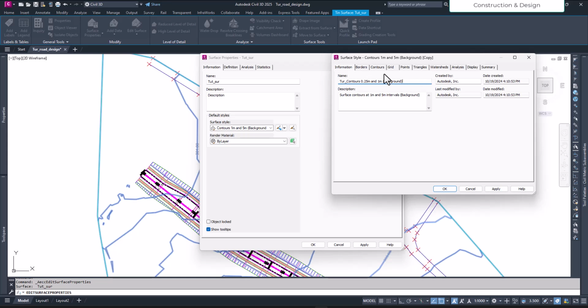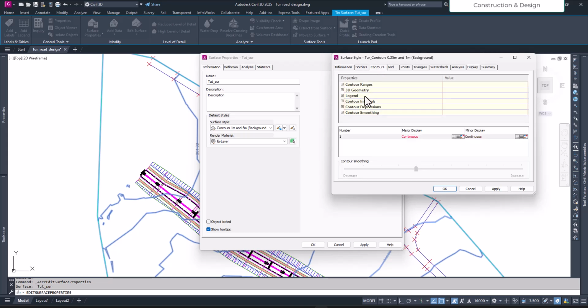After that, let's go to the contours option here, the third option. In this, you go to the contour intervals. Right now, minor contour interval is set to 1 meter and major to 5 meter. So we just have to change it. Select it, and I want minor to be displayed at 0.25 and major at 1 meter. Okay, great.